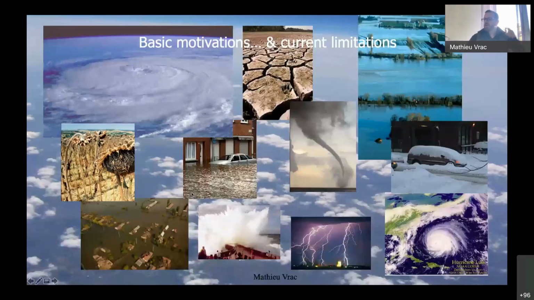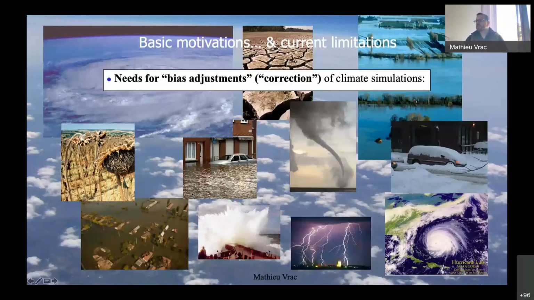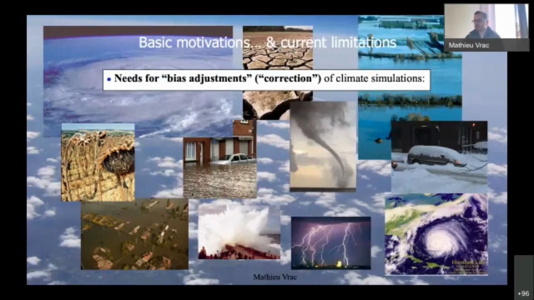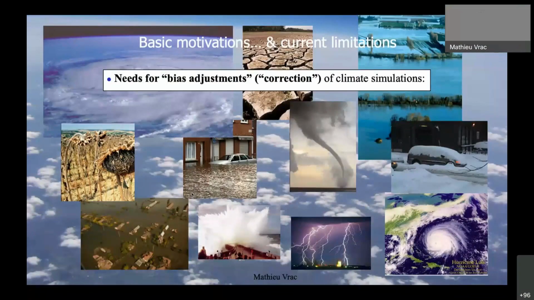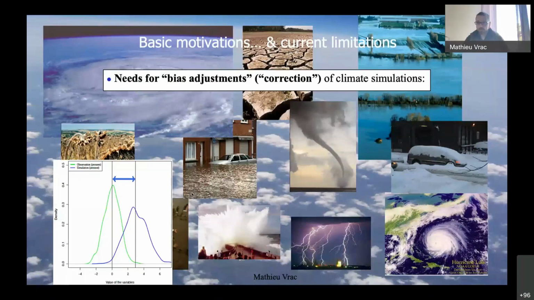So the basic motivations and current limitations of bias adjustment have been well stated by Douglas, so I'll be quick on that. If you look at a single grid cell, for example, you're interested in temperature, and you compare the observations, the statistical distribution of this variable, to the simulations provided by RCM or GCM, you will see that the distributions do not fit. They are different, and you want to adjust those.